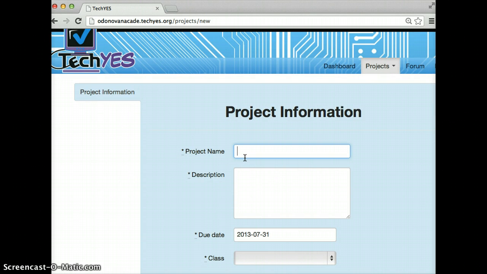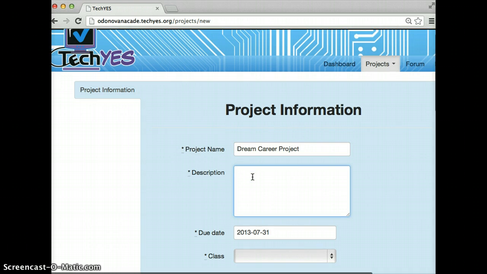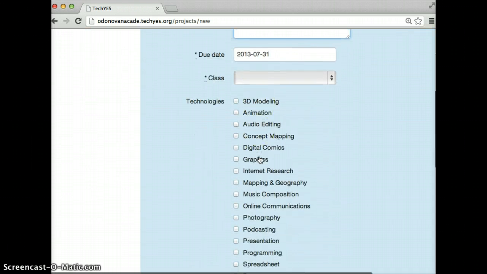For example, if your project is on advisory, let's say your dream career, a career you want to prepare yourself to go to college in, you can write dream career project. Your teacher will provide that project name, usually on the board or on a handout or something like this. Then a description of what the project is, and then fill out the other fields here.